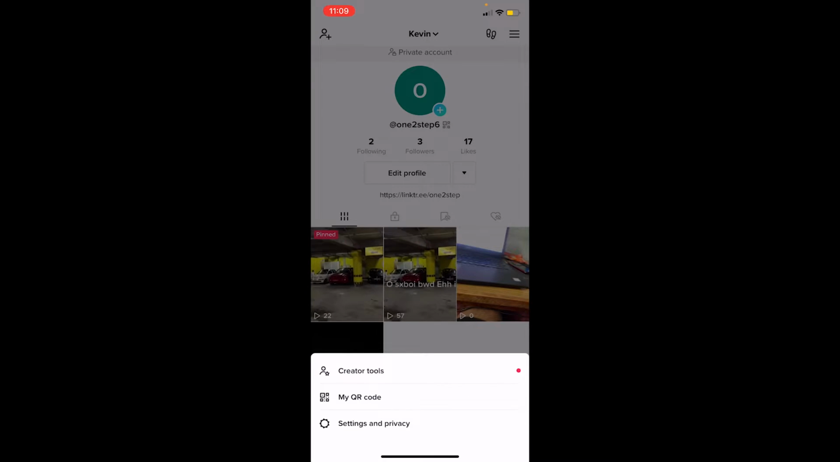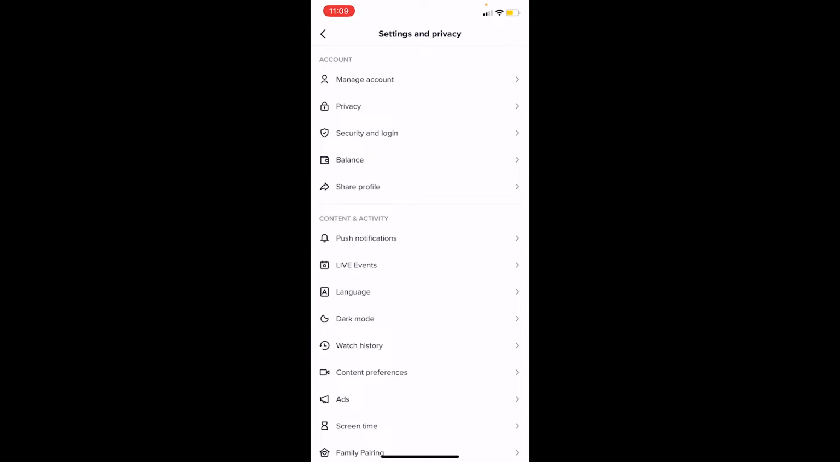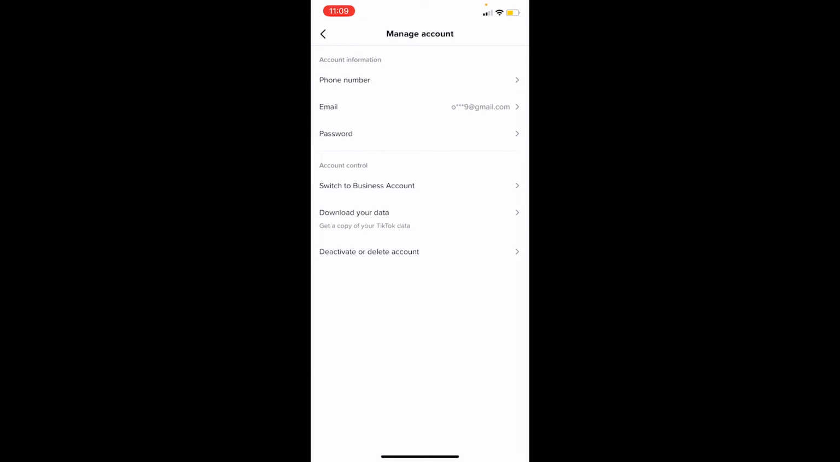Once you click on the three lines, you can see the settings and privacy option at the bottom of your screen. You want to click on it. Once you click on it, the first option where it says manage account, you want to click on it. Now once you click on it, the second option where it says deactivate or delete account, click on it.